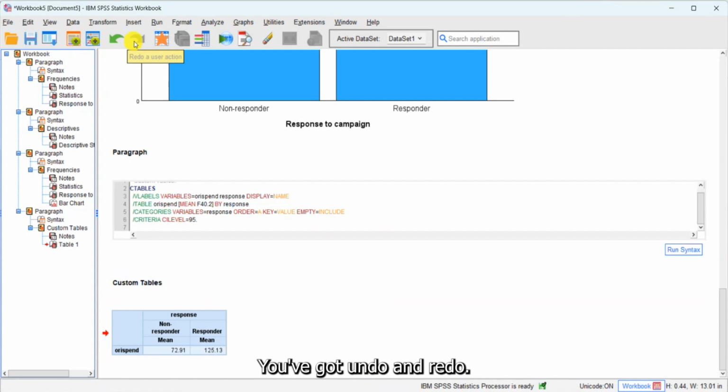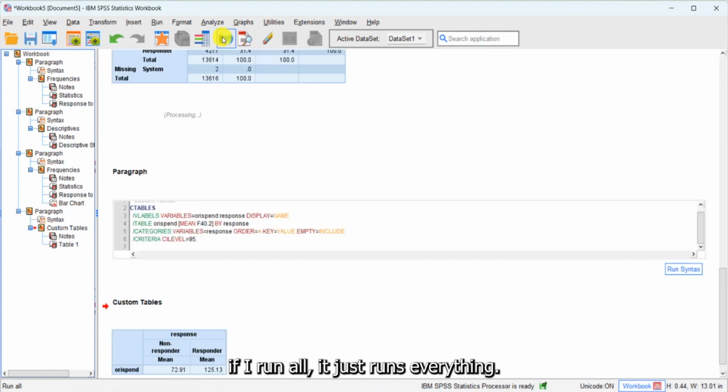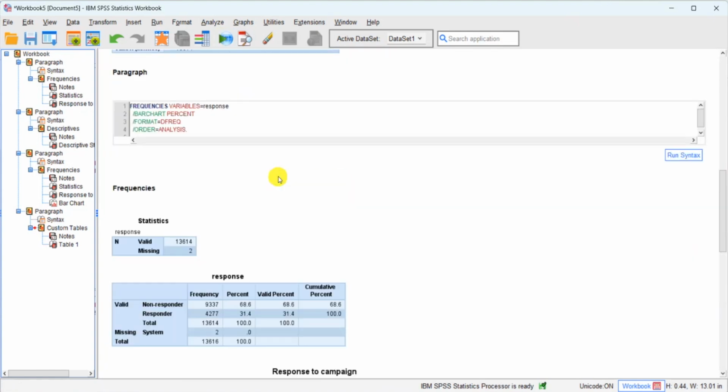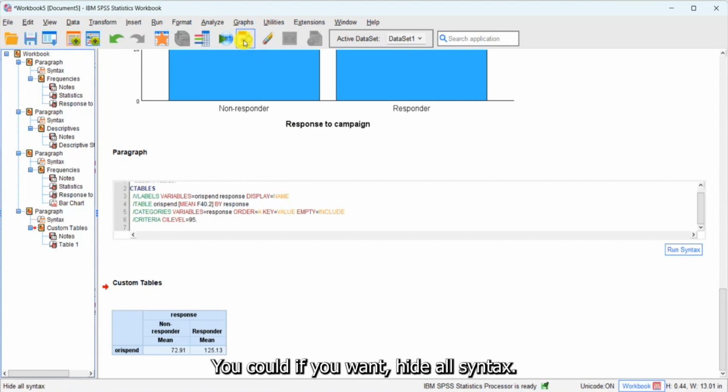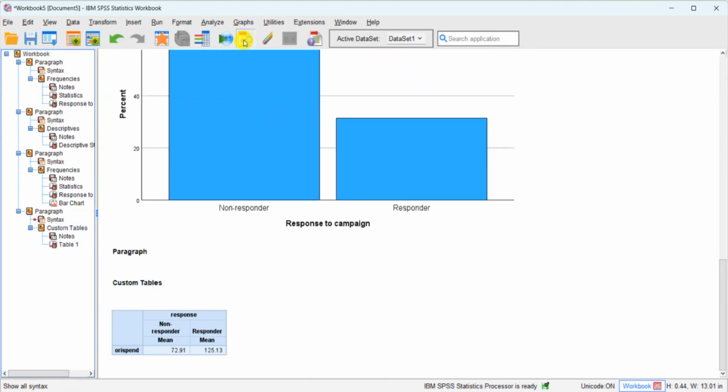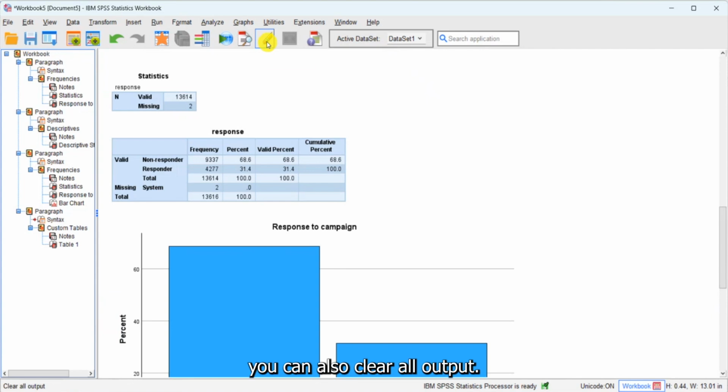You've got undo and redo. This button allows you to insert variables. This button will run all. This button will hide all syntax. So again, if I run all, it just runs everything. You could, if you want, hide all syntax. You can also clear all output, and then we have a syntax help button here.